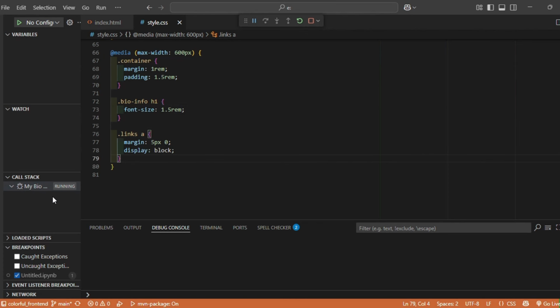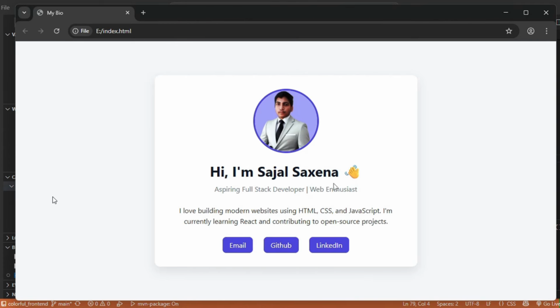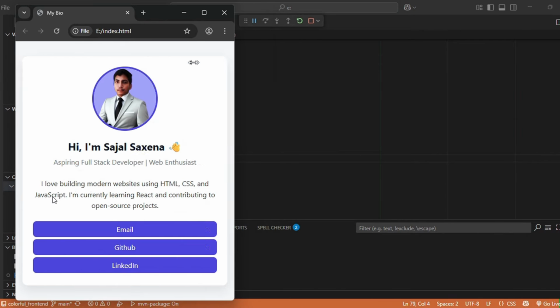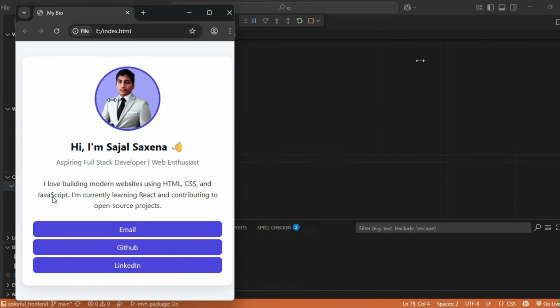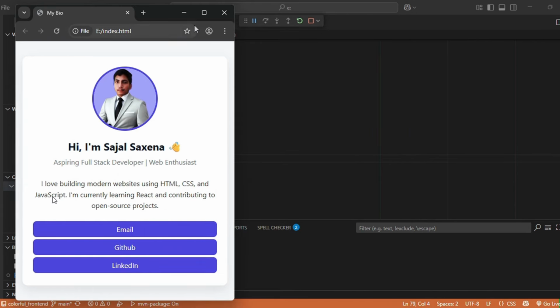Just save it and now check whether it is responsive or not. So let's shrink the screen size. Now you can see it is responsive. So it is now mobile responsive as well.